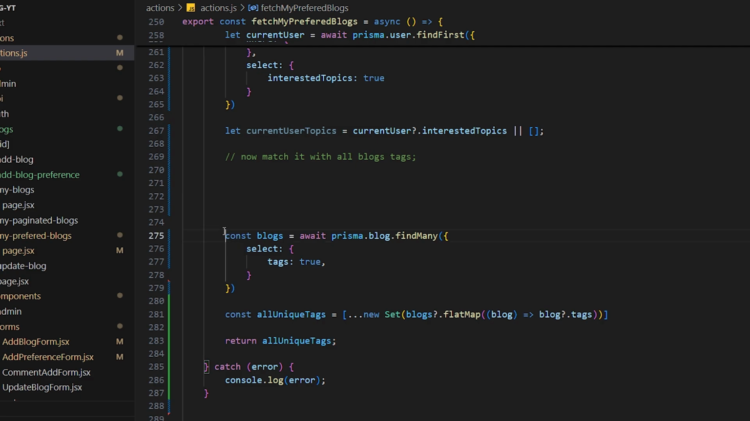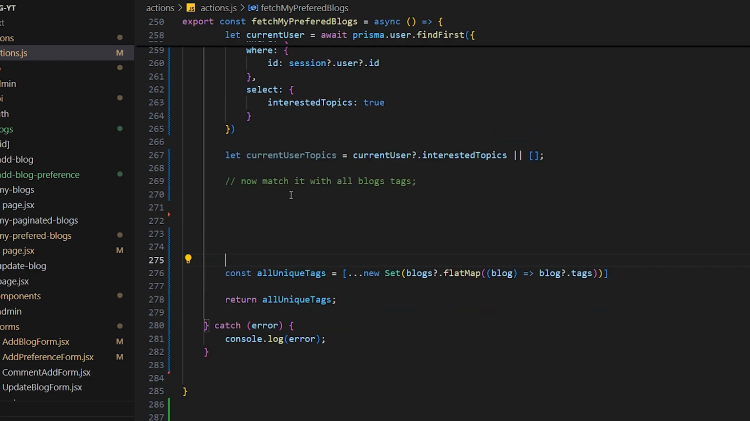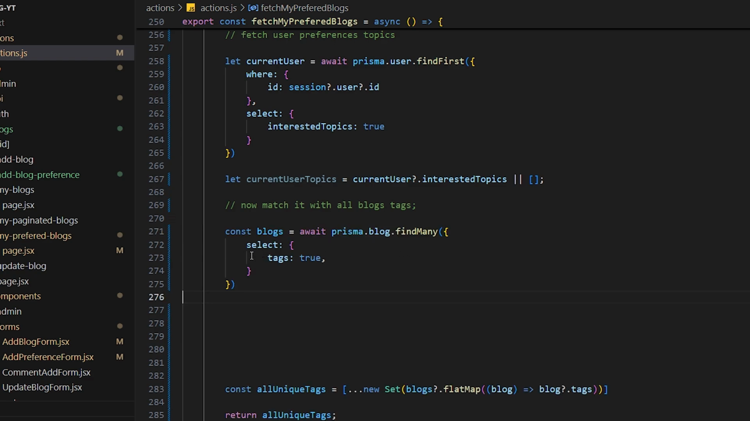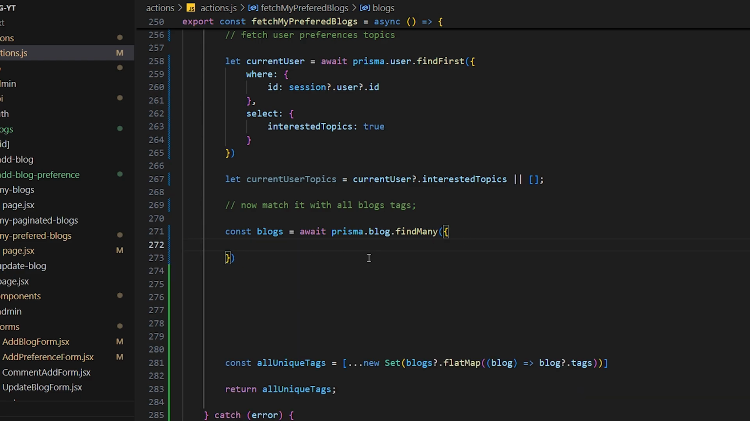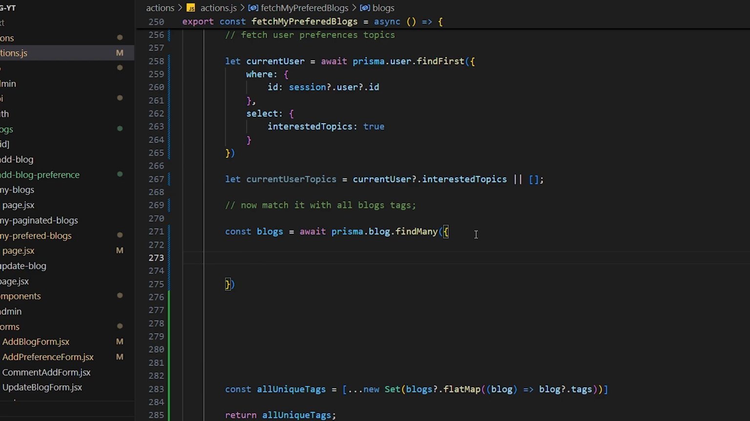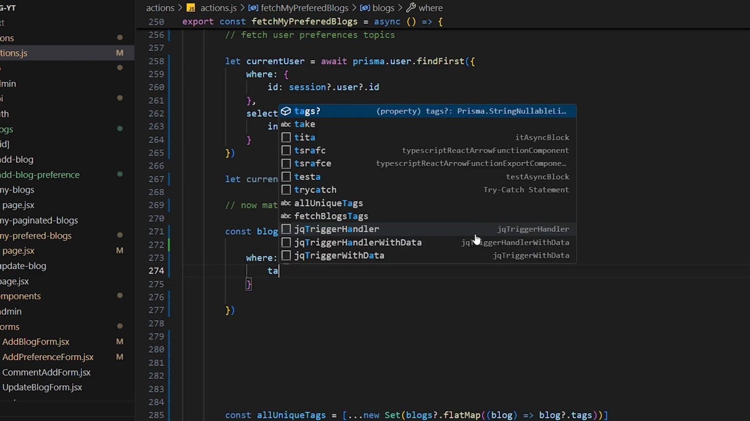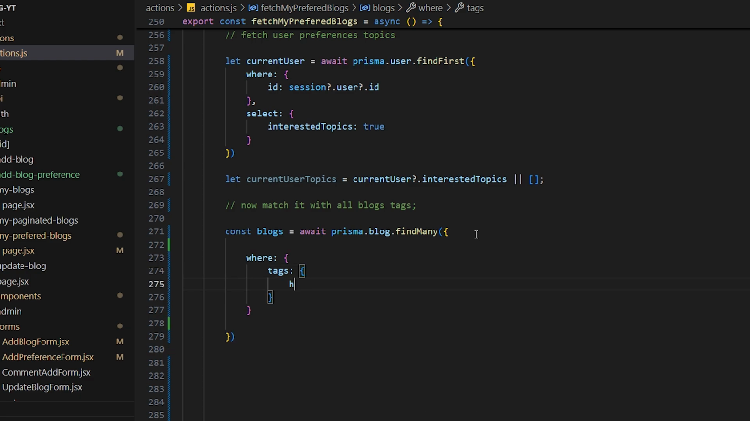So this is the most important stuff. So this is the thing that we want. We need to get it on the blogs.findMany tags true, and here instead of tags true we need to work on something else. So you need to go to each blog and find all the things, and where, this is the most important, we need to get all the blogs where tags has some that matches with current user topics.